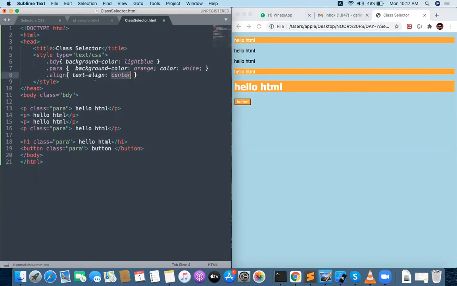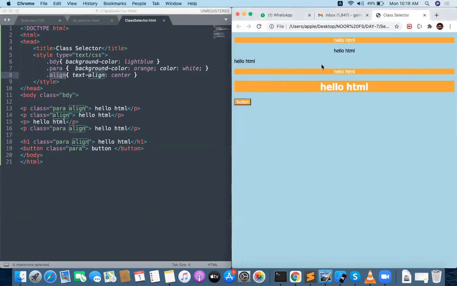A class called align. That align class is available for the first paragraph, and here also class align, and here also align, and for this one also align. Whenever you have another class of your own, you can apply that particular class wherever it is required.